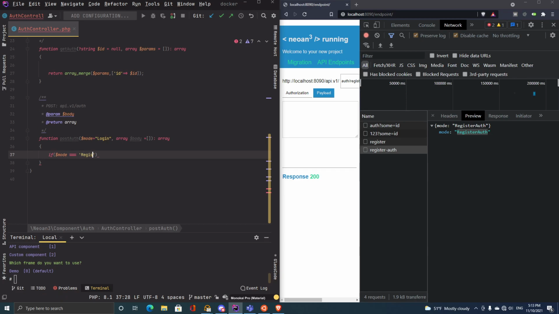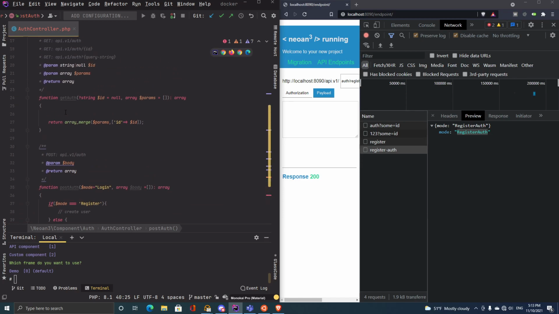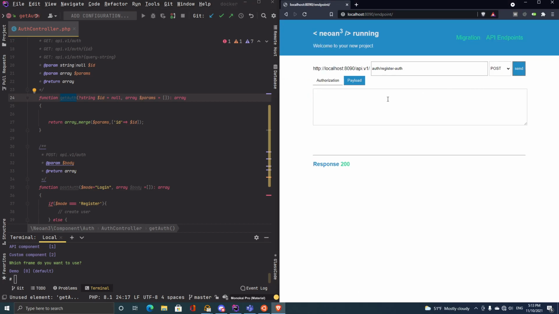So I'm going to say if this is register, then I want to create a user, right? And else, basically say whatever else we're going to do is we're going to try login, right? That's basically what we want to do. And in our get, we will use this to try and figure out whether or not we have a valid authentication, right? What does that mean? Well, pretty simple. We want this to be a restricted route. Now, let's see if that's the case at the moment.